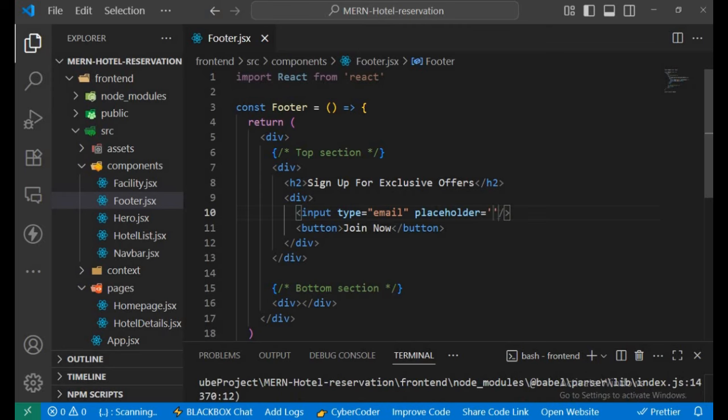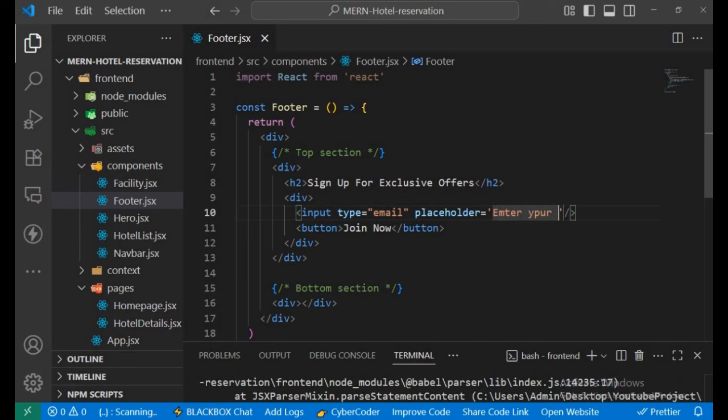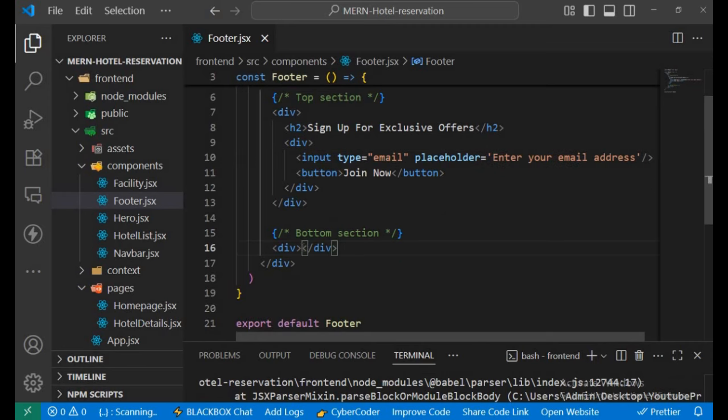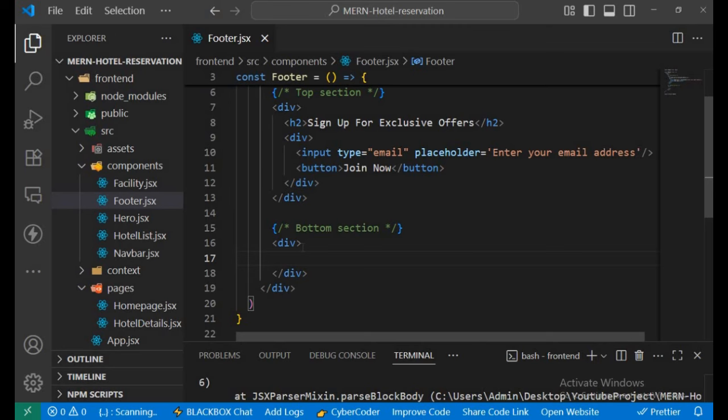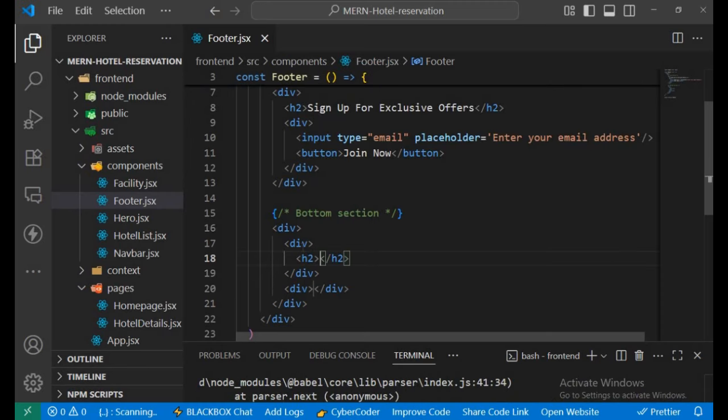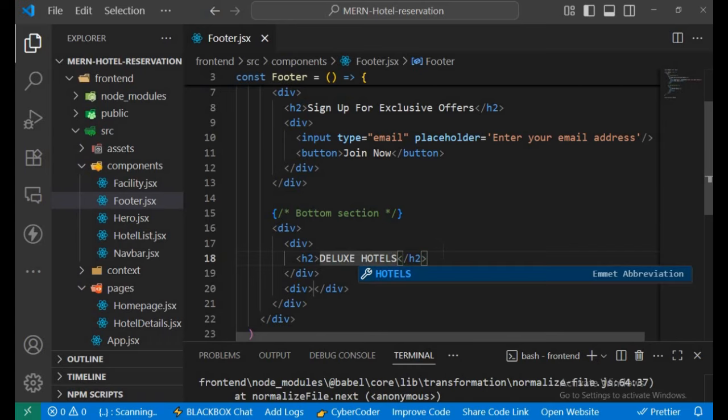This will take a placeholder. Enter your email address. Enter. Okay. Then the bottom section now. In the bottom section, we're going to have two different tags. The first one will be for the left and the second one will be for the right. So in the left section, we'll have an h2 tag, which is going to take this text, which is the name of the project.